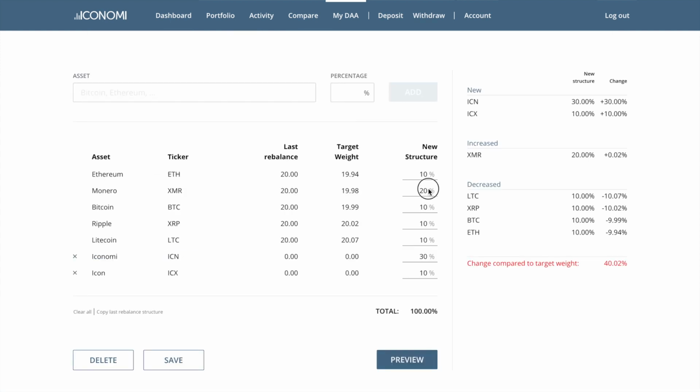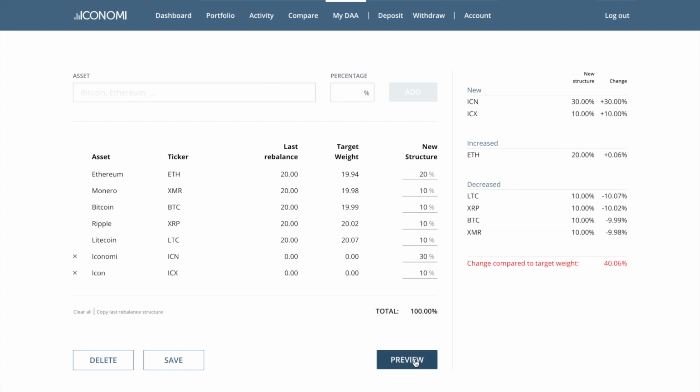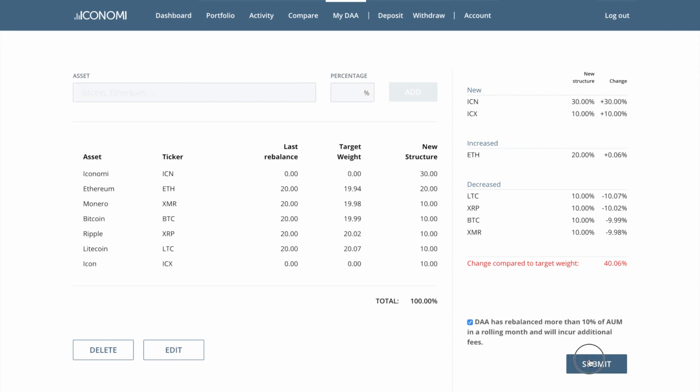Let's say you change your mind about Monero. We're going to put Monero at 10 and Ether at 20. Okay, preview, again, confirm and submit.